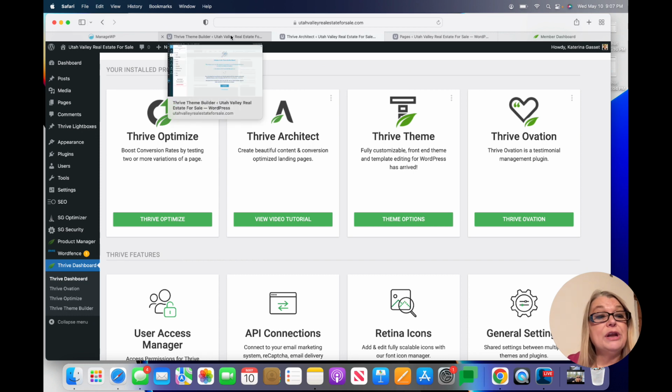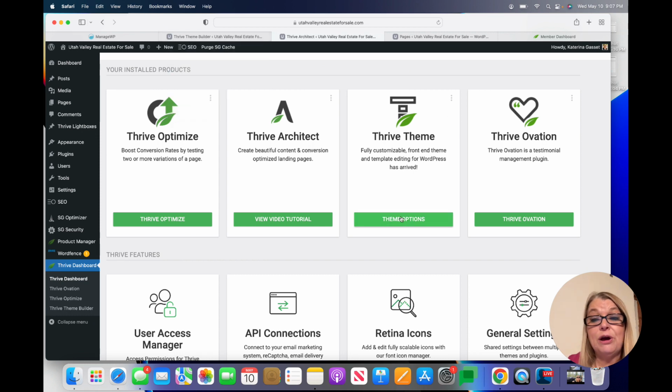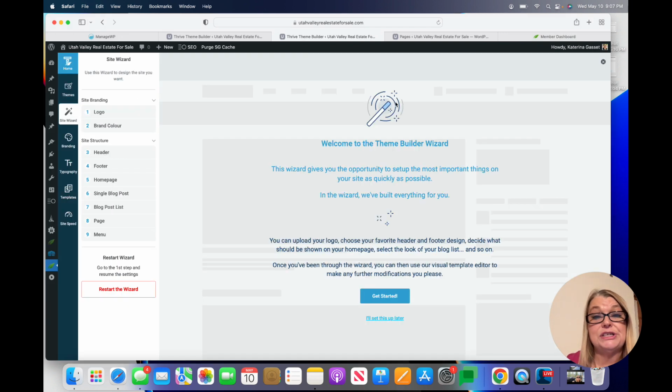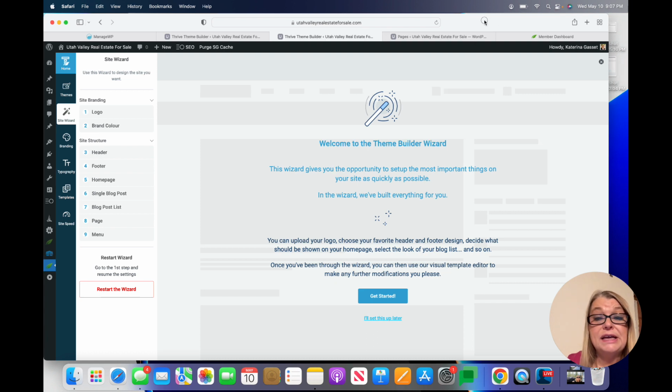Now, if you click on the theme options, there are four themes to choose from, which doesn't really matter. I already picked one, and so this is why this shows up. Now your theme builder wizard is in here, and you can upload all this other stuff too. But we do this in our global settings, so we're not going to do it here right now.